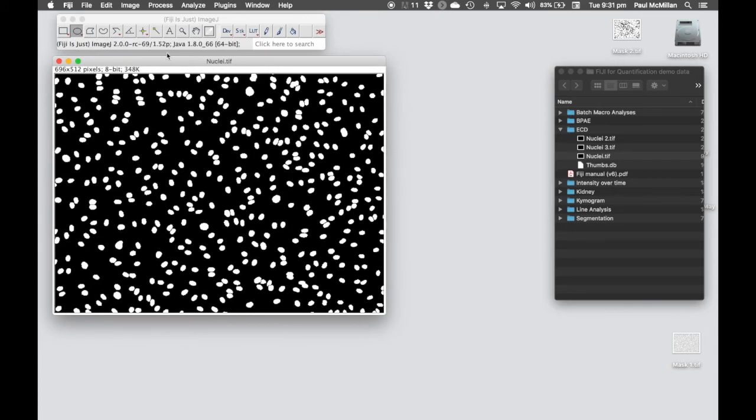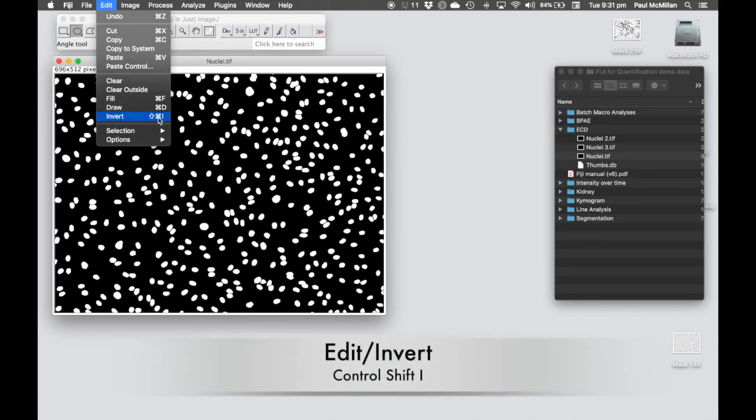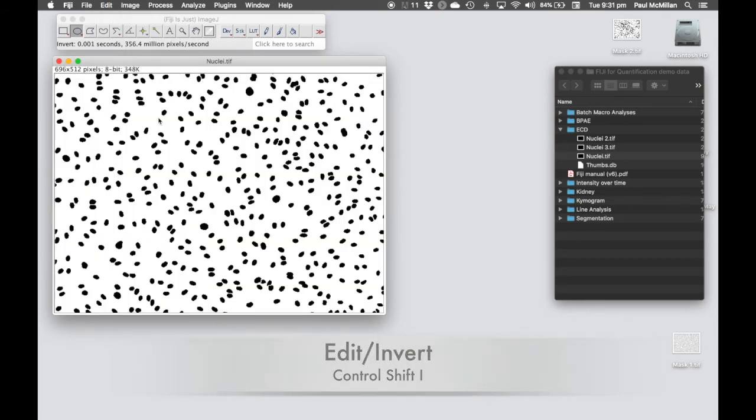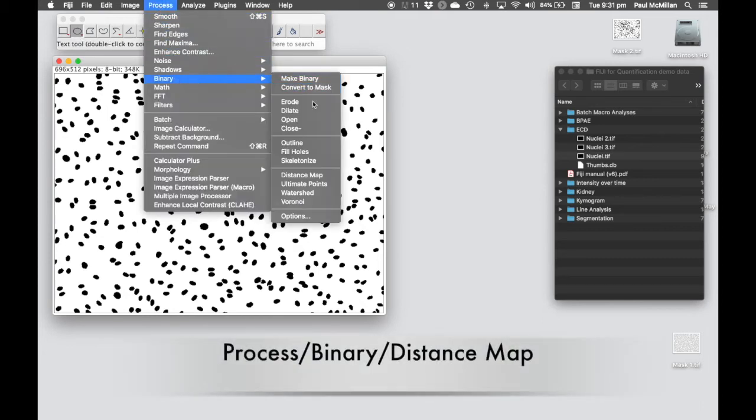Okay, next thing we're going to need to do is to invert the image. So we're not inverting the lookup table at this point, but the image. So Edit, Invert. So in this case, our structures we're interested in have 0 intensity and the background has high intensity. And what we're going to do is go into Process, Binary, and Distance Map.